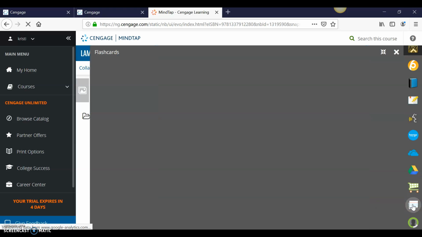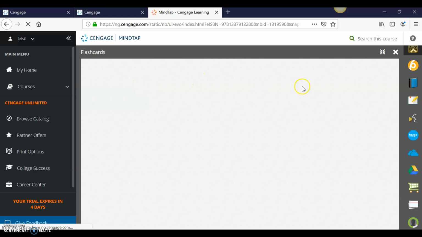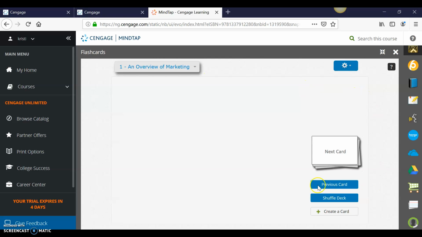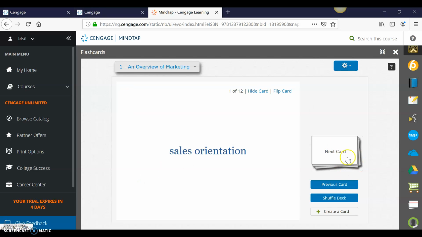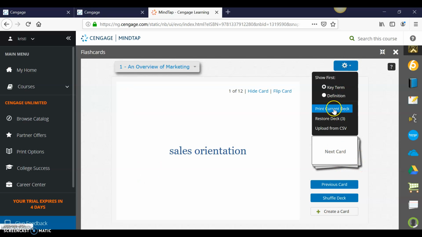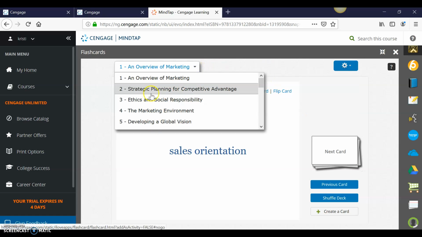You also have flashcards. So any given chapter that you're in will have these key terms. You can actually use these very traditionally. You can flip the card. You can hide cards if you're testing yourself. You can create new cards as well that go right into the deck. You can go here, print cards, restore the deck if you've manipulated it, and you can toggle between chapters this way.